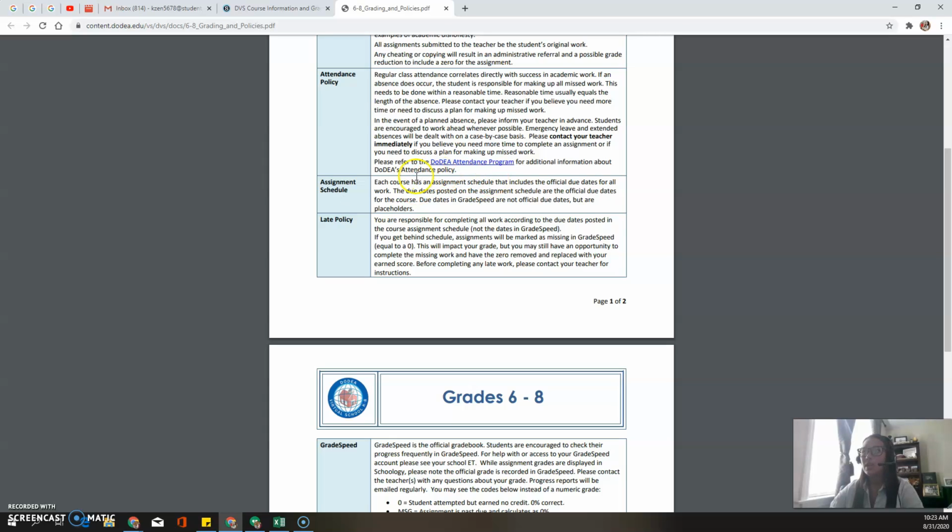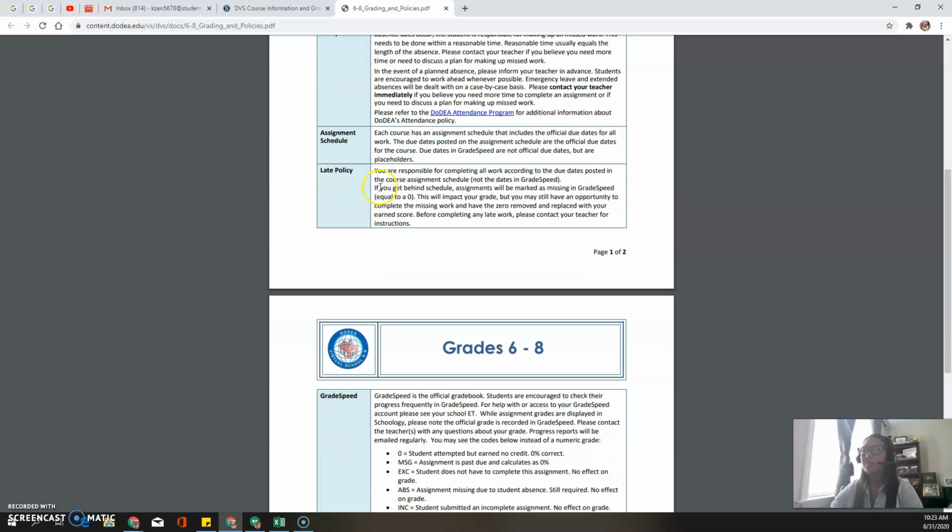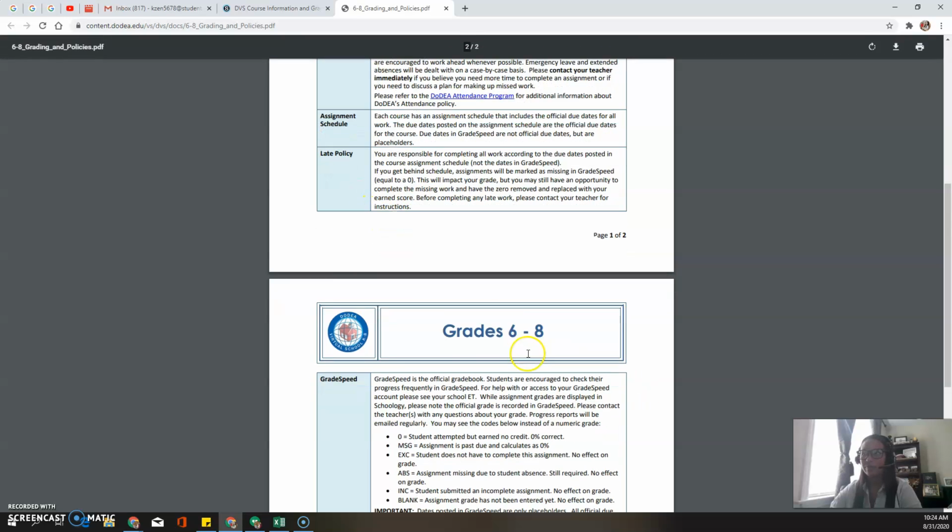Assignment schedule. You will see that each course has an assignment schedule that includes the official due dates for all work, and I'll show you that here in a little bit. Late policies. You are responsible for completing all work according to the due dates posted in the course assignments. If you get behind schedule, assignments will be marked as missing in GradeSpeed. So it's important to turn those assignments in as promptly as possible, not just for the timeliness, but to get feedback as well.